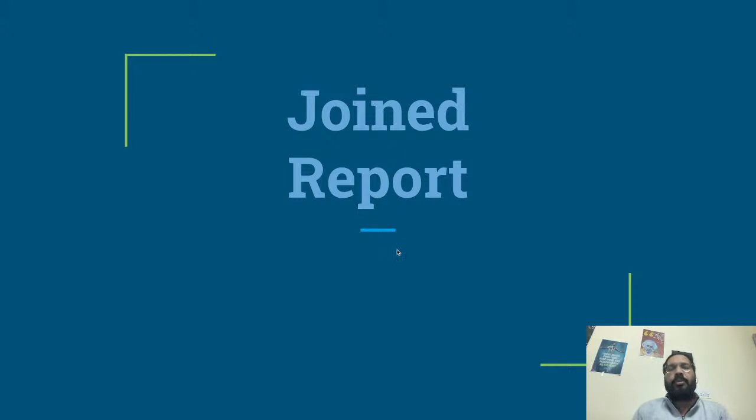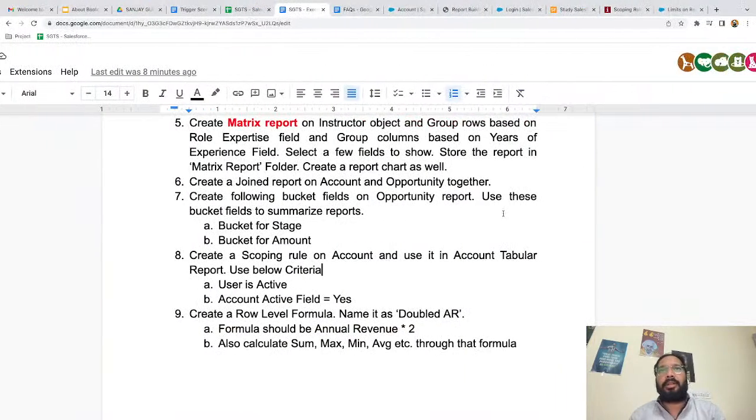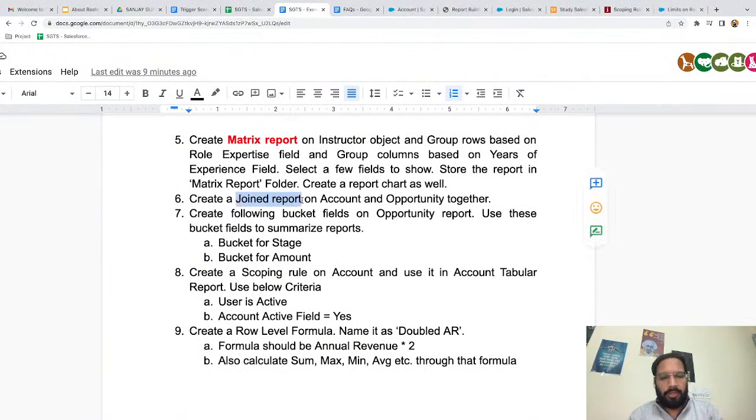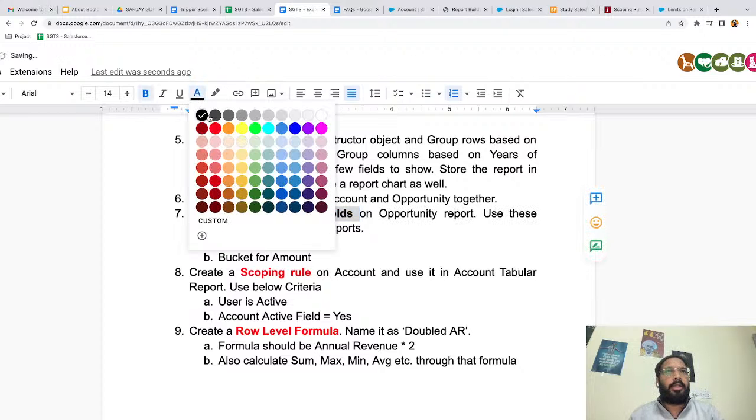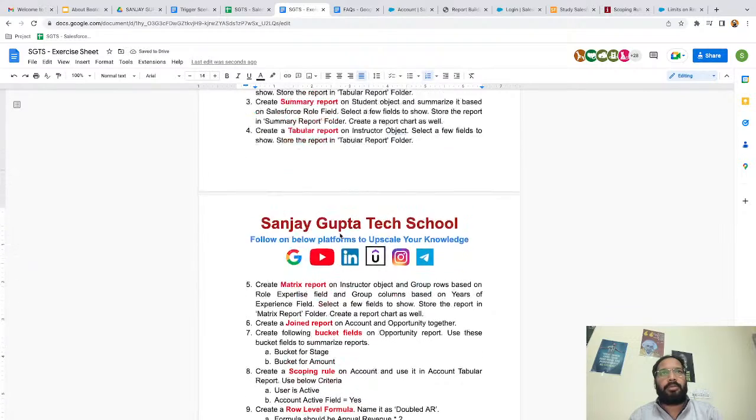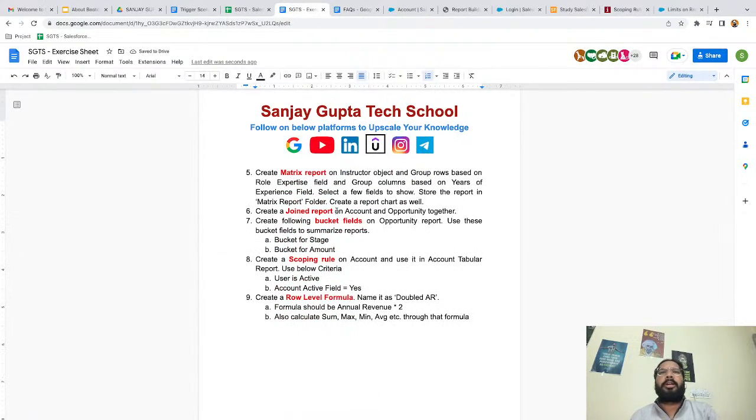Now, next is joint report. So this is the fourth type of report. Yesterday we discussed three formats: tabular, summary, and matrix. Now we have one more, that is joint report. So let's discuss this as well. Here we have a requirement for joint report. I'm just highlighting so that you can see what we need to implement in each example. Okay, so I think now this makes more sense. So now I'm going to create a joint report.